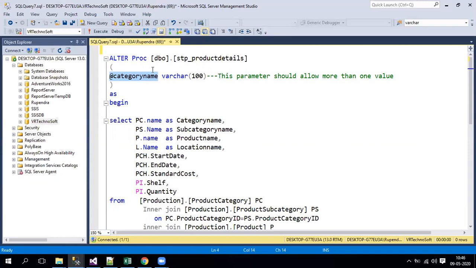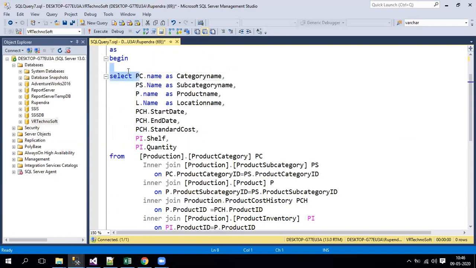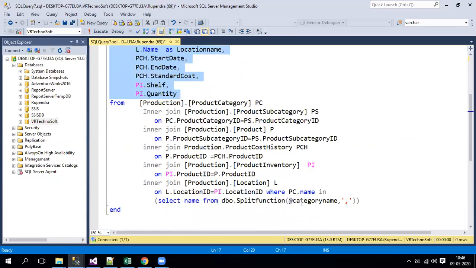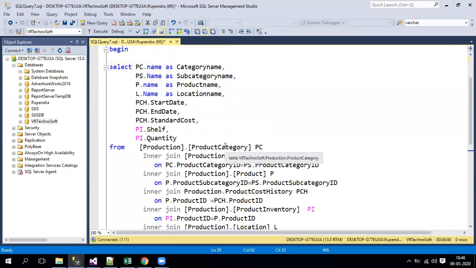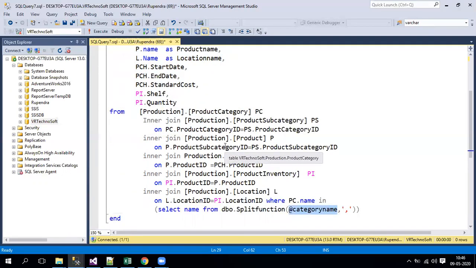Now when you go below, here I have a select statement, where it is joining many tables, and based upon the parameter value, it is giving the result sets. Here I'm joining some of the tables, and we'll explain exactly what they are. I took AdventureWorks tables: product category, subcategory, and the product table, and also some other tables like the product inventory table and location tables. There are relationships between all these tables.